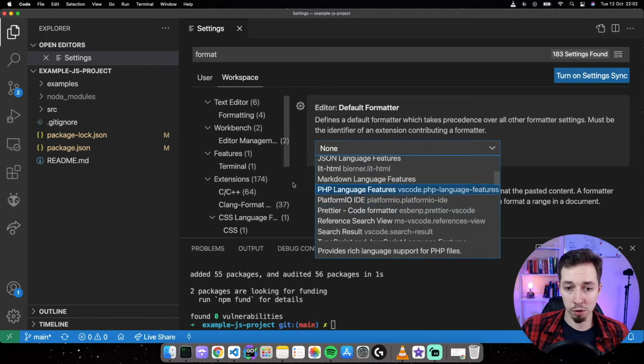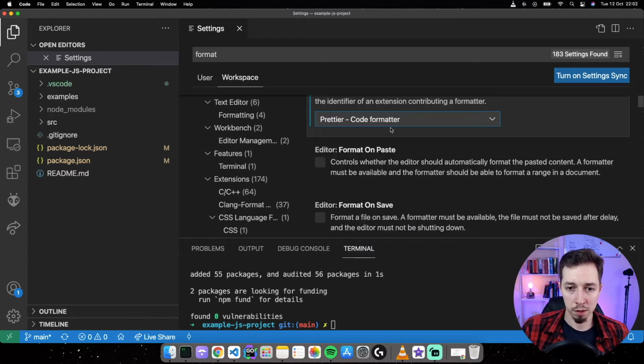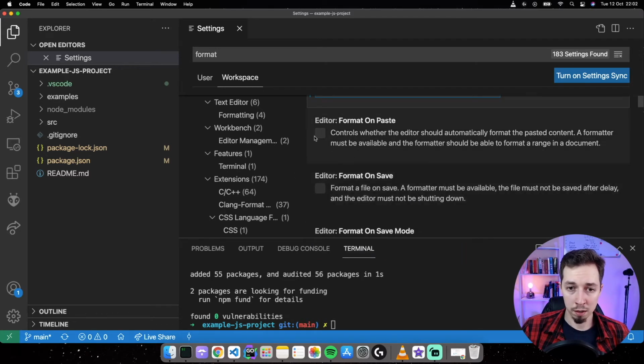But if you want to do it globally, go on and just switch to user and pick Prettier from this dropdown. And then we need to tick these checkboxes. So the first one, format on paste.